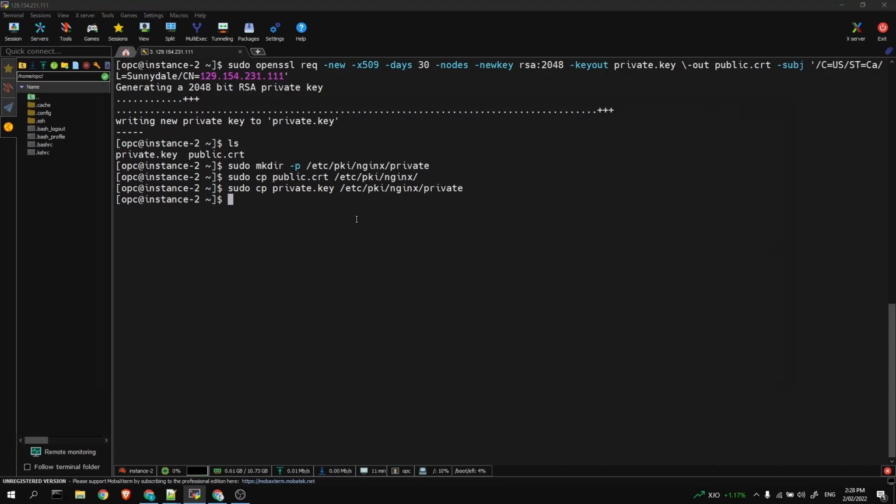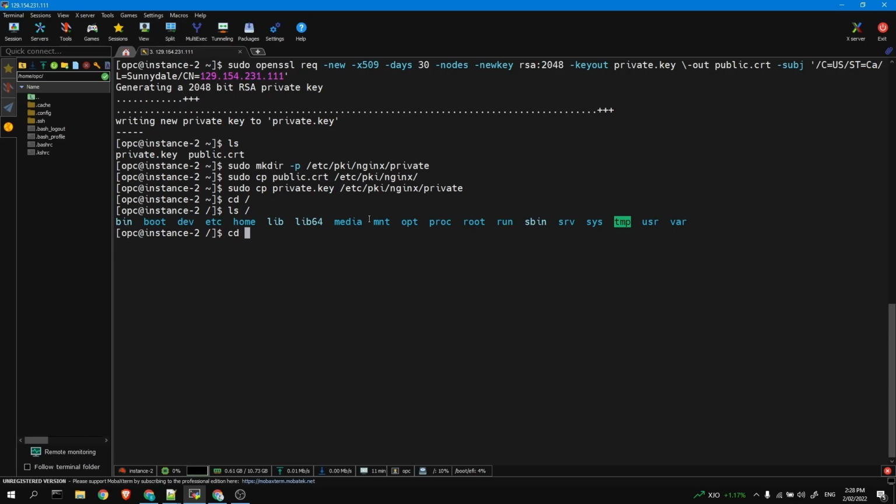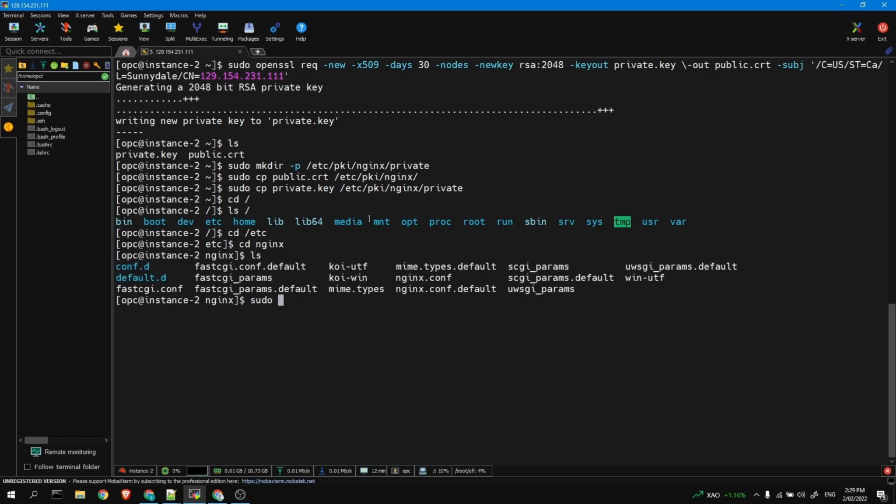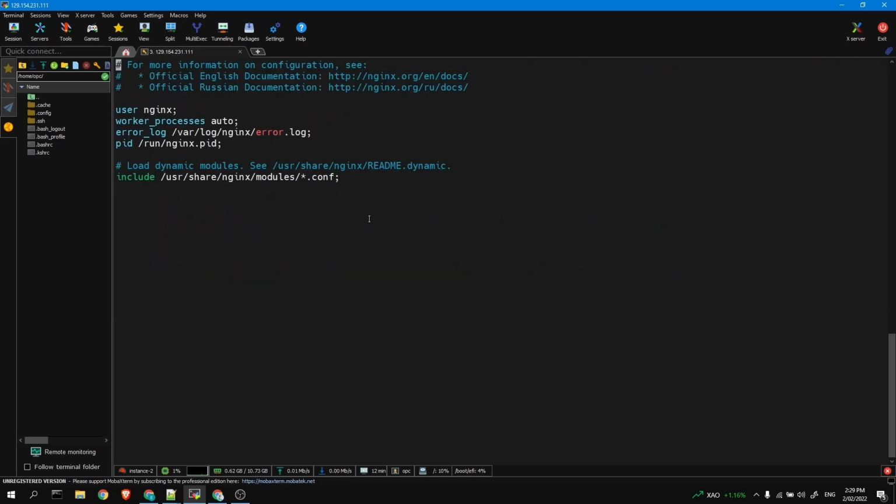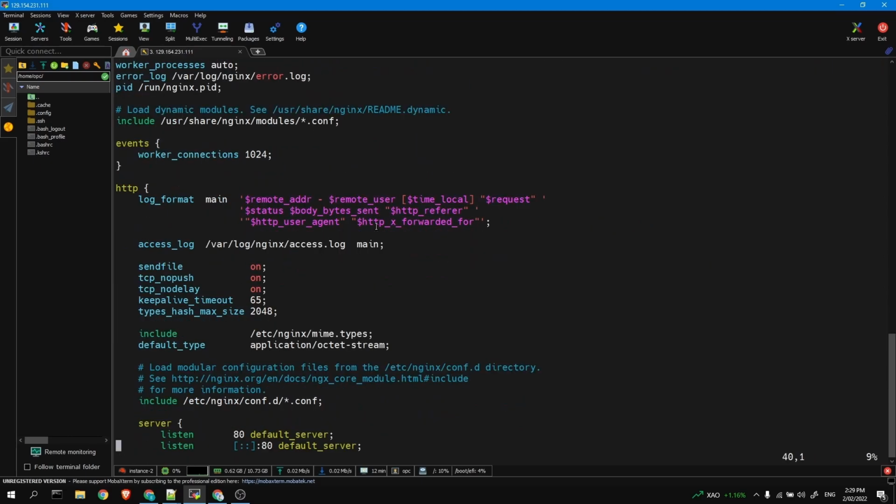We need to provide the private and public key path in the NGINX configuration file. NGINX config file will be located in the /etc/nginx folder. Configuration file name is nginx.conf. Open the nginx.conf file using Vim editor. If you have installed a Linux GUI, then you can open the file using a text editor.